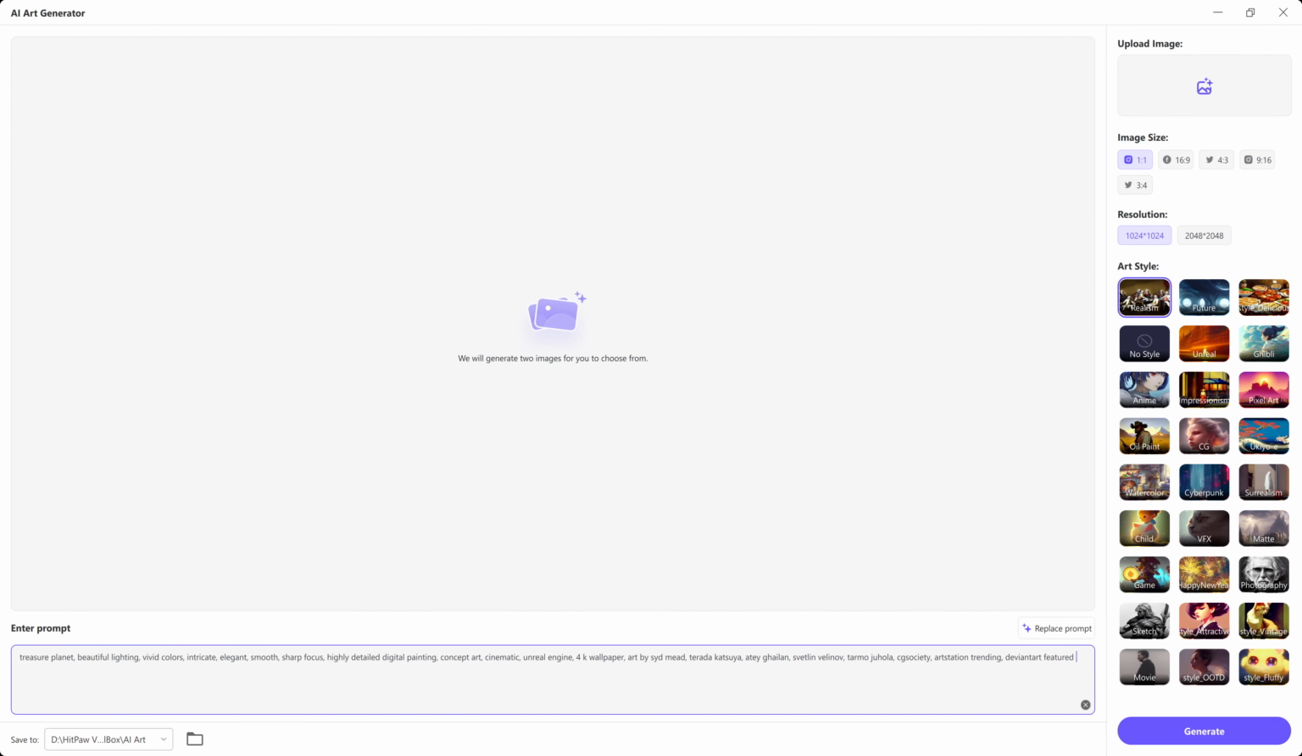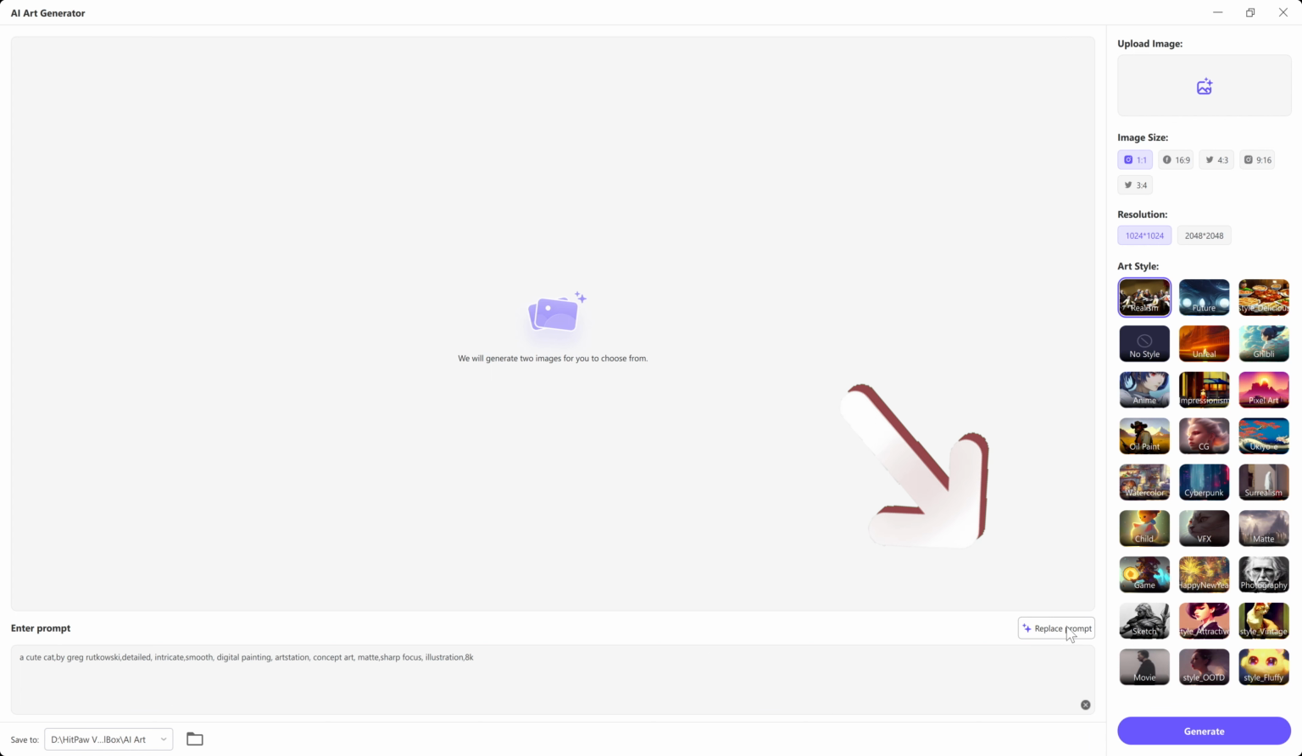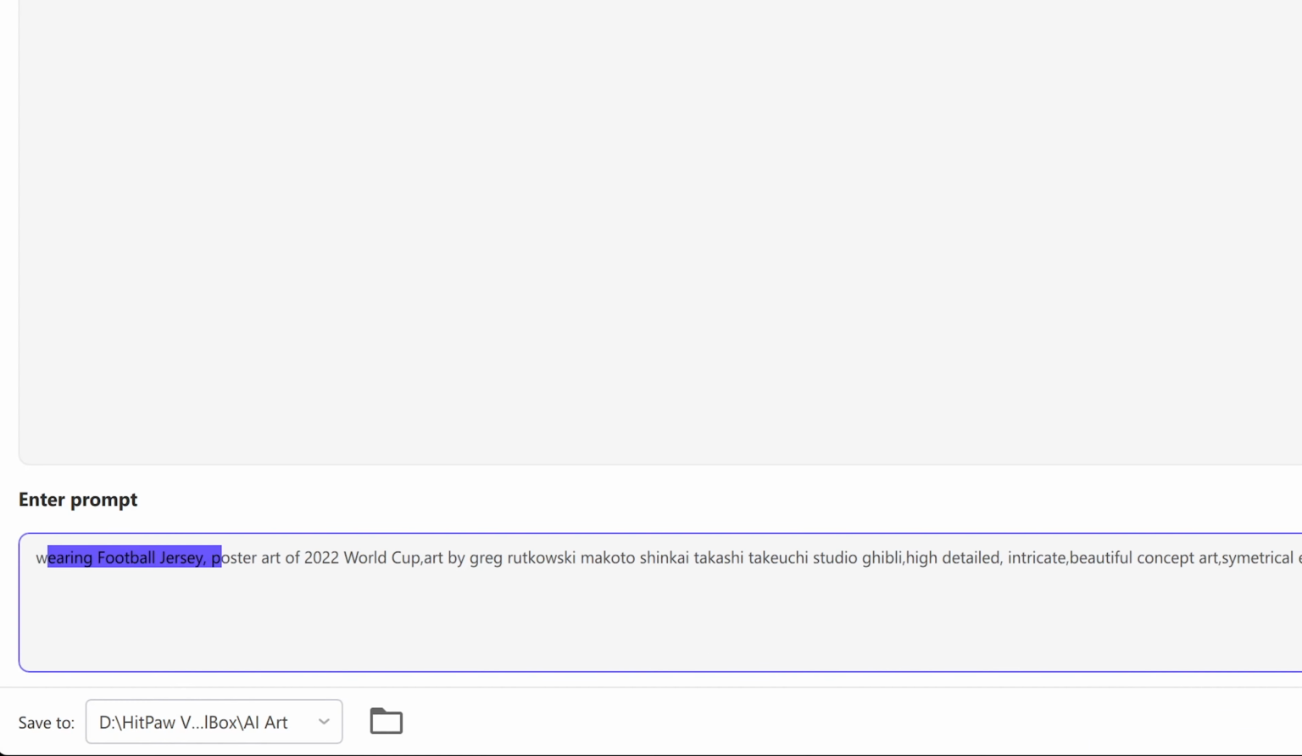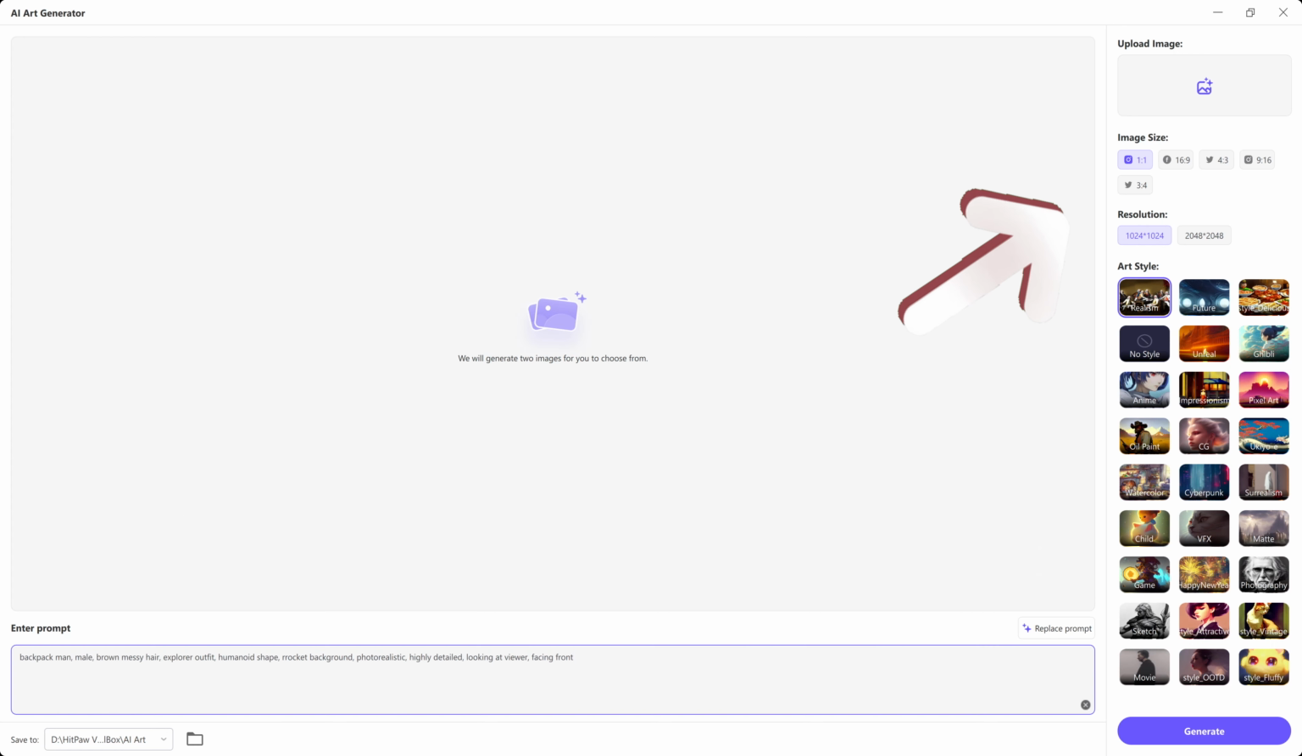So the first thing we want to do is writing a prompt. The button here can generate random prompt for you if you don't know what to write. And we can change the prompt based on the generated one, like describing some of our own imagination. I have written down this prompt as an example. Next, we want to choose a suitable image size and resolution.